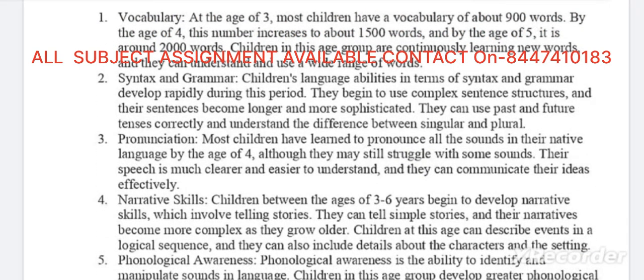Syntax and grammar. Children's language ability in terms of syntax and grammar develops rapidly during this period. They begin to use complex sentence structures and their sentences become longer and more sophisticated. They can use past and future tenses correctly and understand the difference between singular and plural.